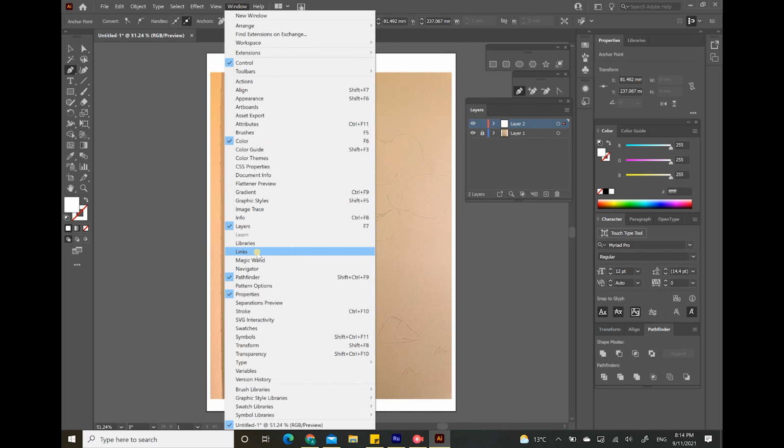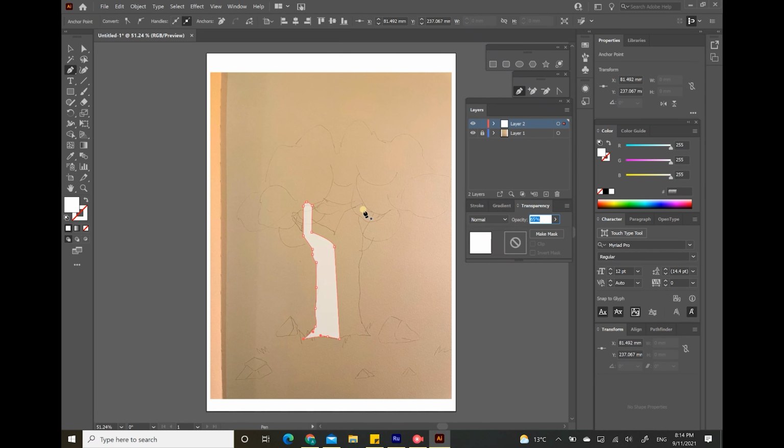When tracing, it's best to open the transparency window. You can do this by clicking on Window and then Transparency. Now click on Opacity and change it so that it is slightly transparent.